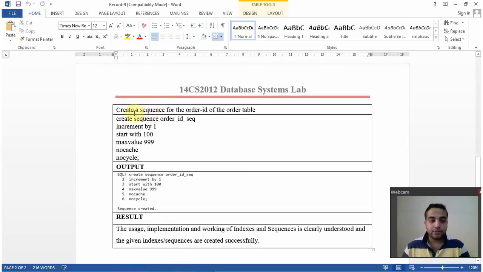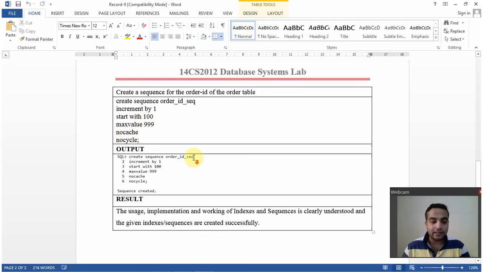And the final question is to create a sequence for order ID of the order table. So we create a sequence here, we give a name to the sequence, and the order IDs are incremented by 1 and start from 100. So we give the increment value as increment by 1, it starts with 100. We give any maximum value, here I have given 999, and we are not creating any cache and we are not using any cycle here.